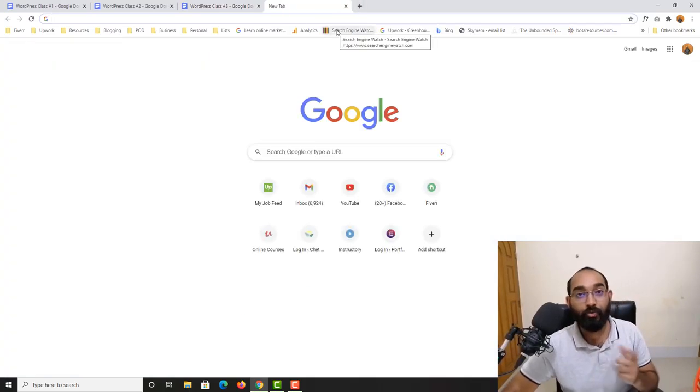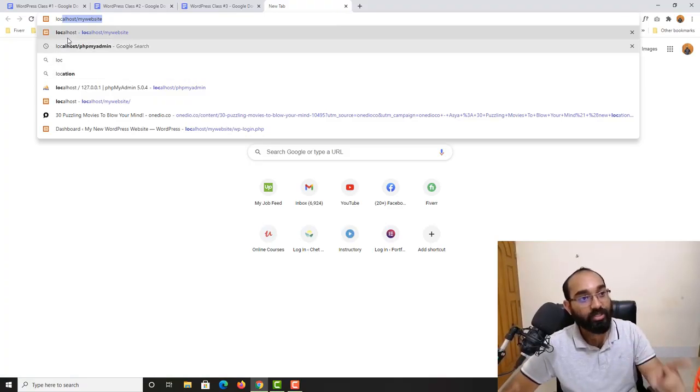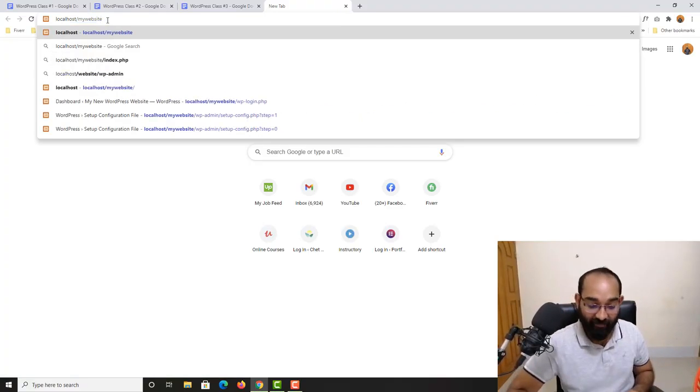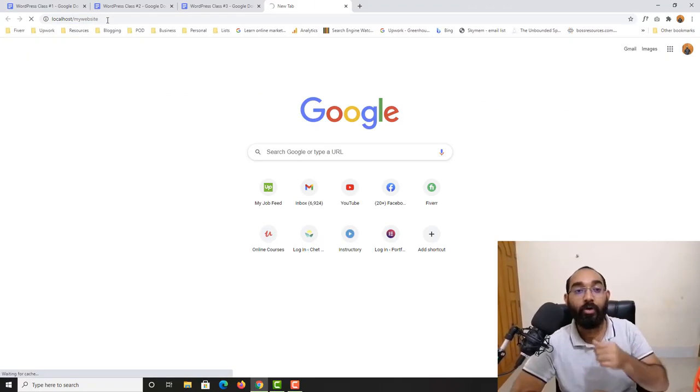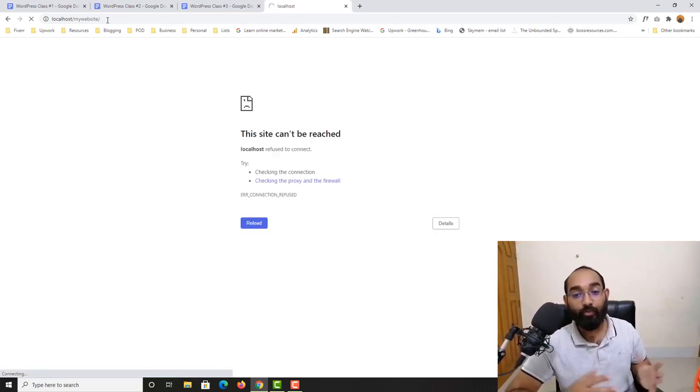First of all, let me show you one error. Here we have created localhost/mywebsite. If I hit enter, it is going to show us an error. And the reason is we didn't start our XAMPP server.